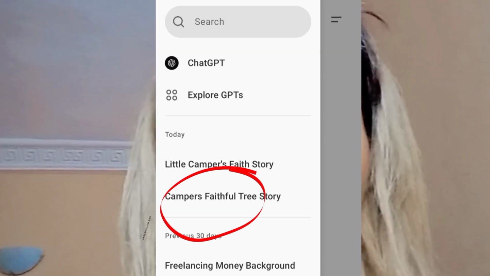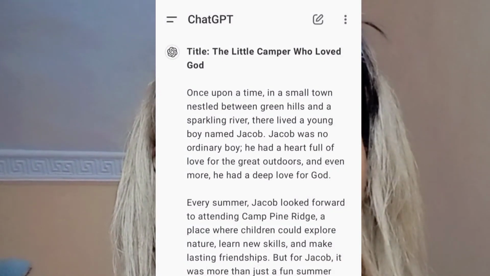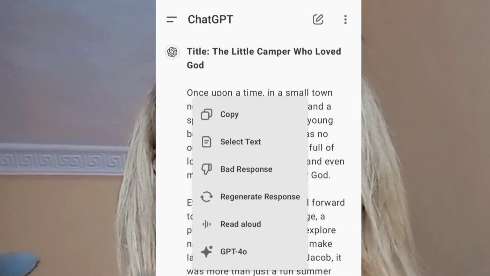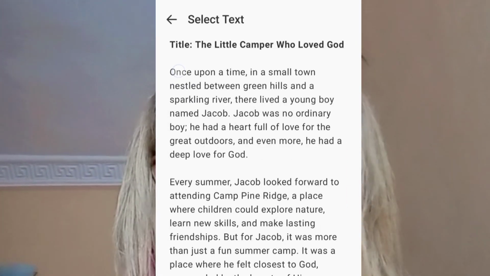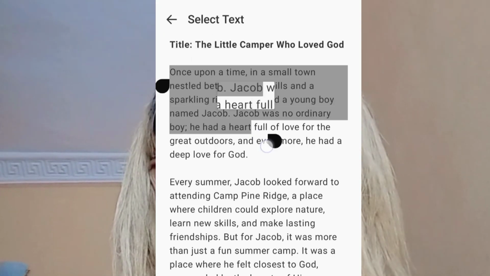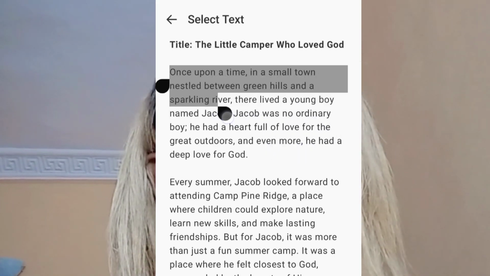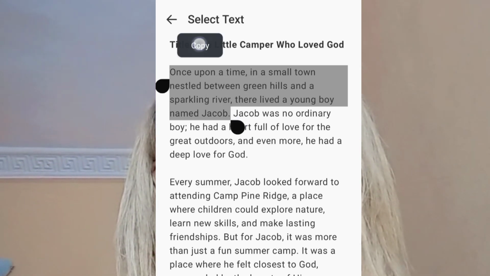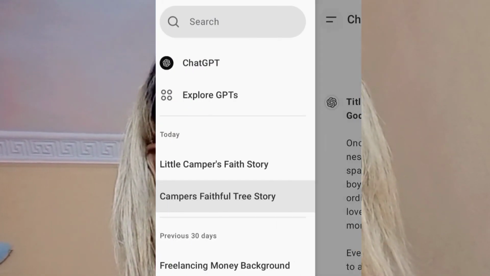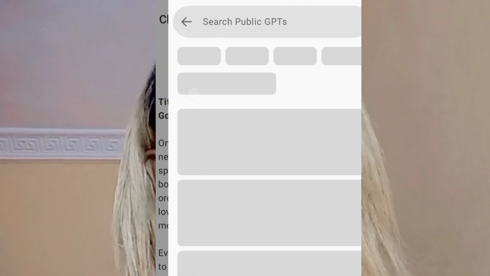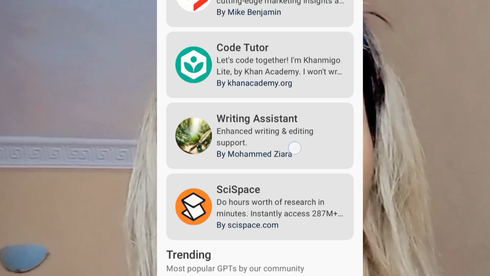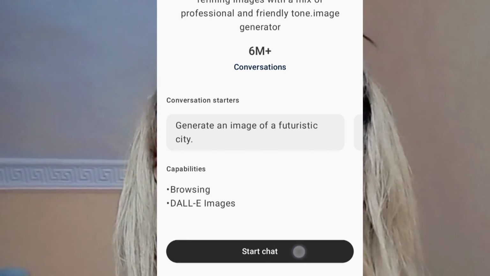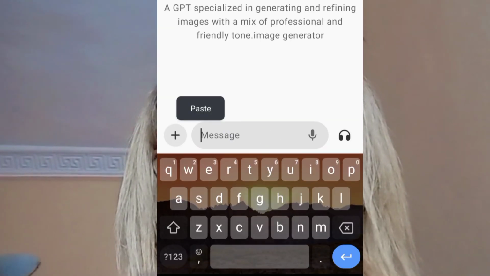Look at our storyline. Now we'll copy the text so that we can get the image of what we are looking for. Now head back to the image generator in ChatGPT. Then we'll paste the story.